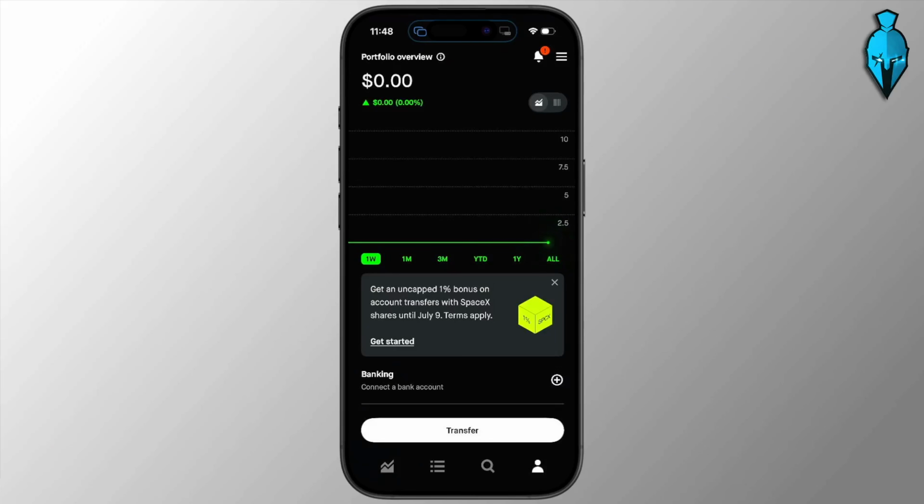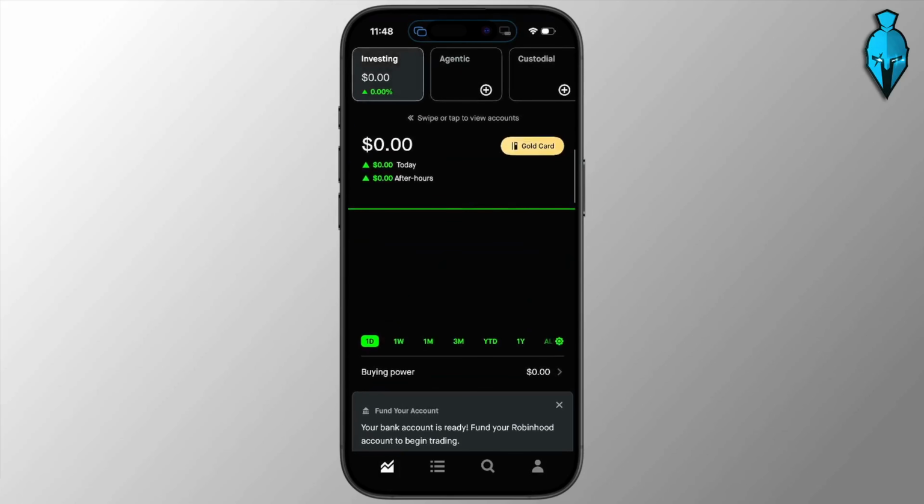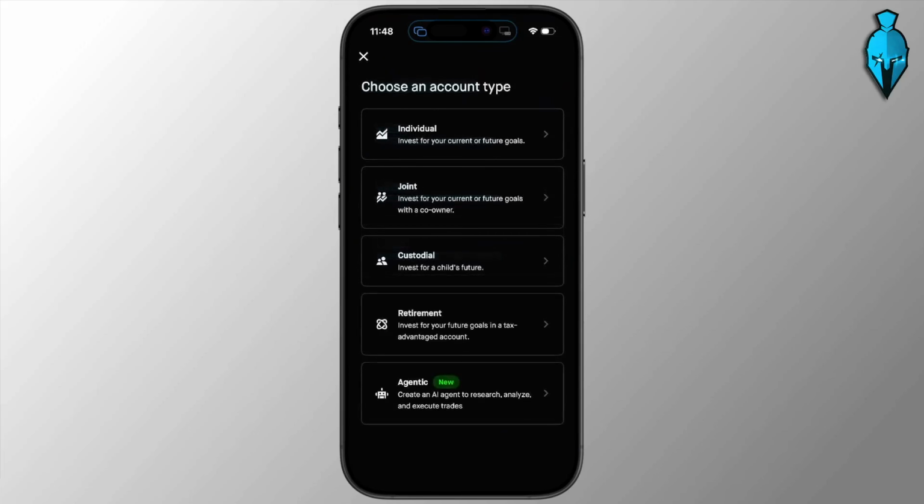Begin by opening up the Robinhood app and make sure you're on the home tab right here. Once you're on the home tab, look near the top and you're going to see all these different tabs. You need to go over and find banking on here and you can go ahead and add that banking account.